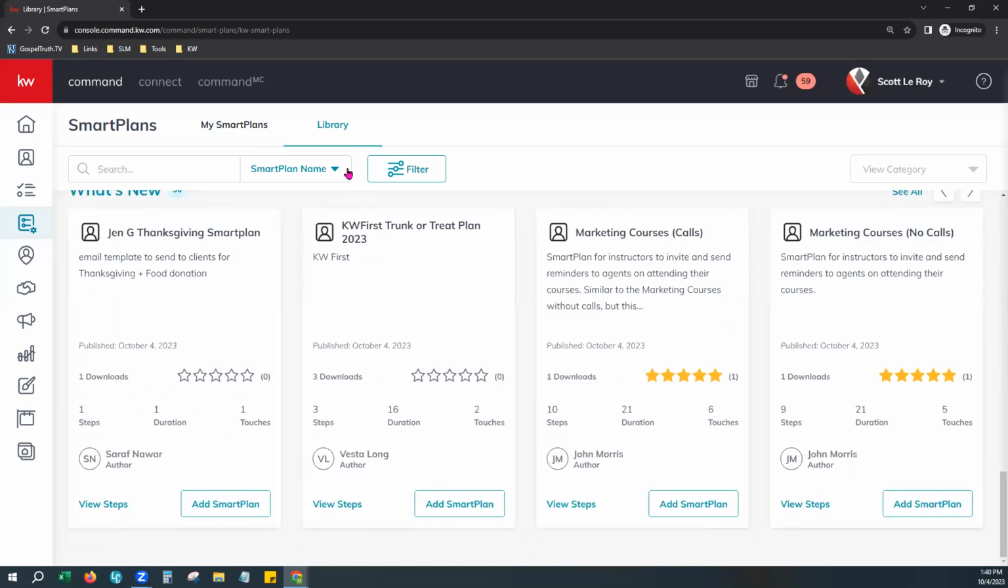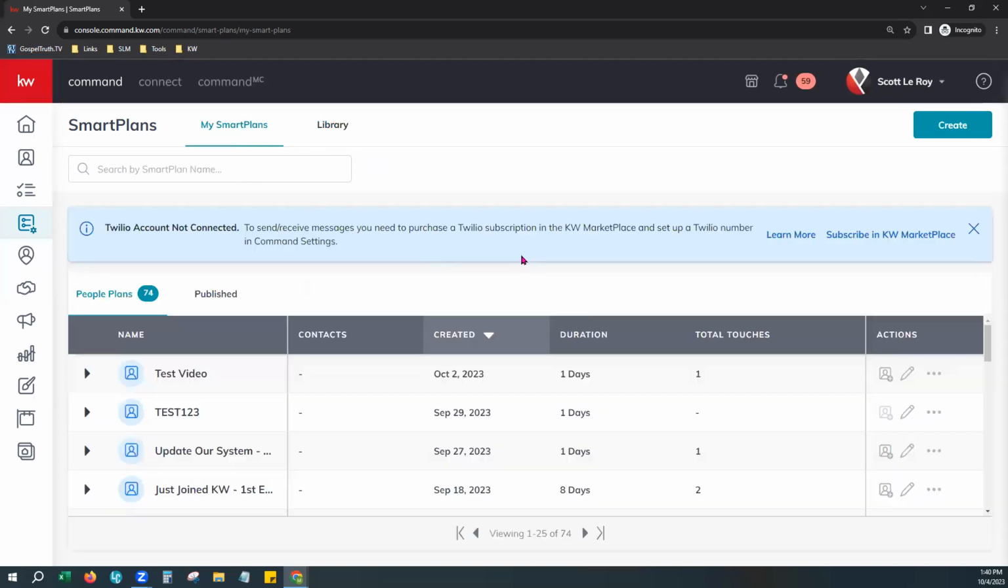Okay, so that's your library. You can come and get these so that you do not have to recreate that wheel. So let's go back to Smart Plans, and I want to show you how to actually go in and edit. I want to show you what it looks like when you're in one, and then I'll show you how to create one here at the very end.